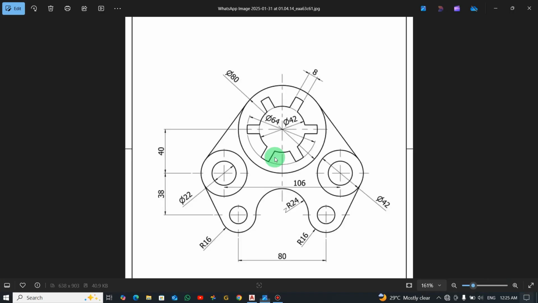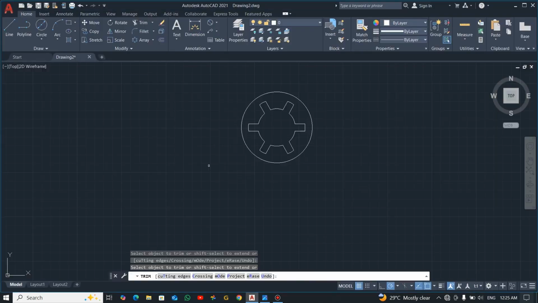Okay, now let's watch something here. You can see we have a center to center distance of 106. So for beginners, I will recommend you use line. Just click the line command and then draw a line of 106. Press enter anywhere on the screen. Now select this line and then use the move command. You can use M and then press enter. Now it says specify base point.